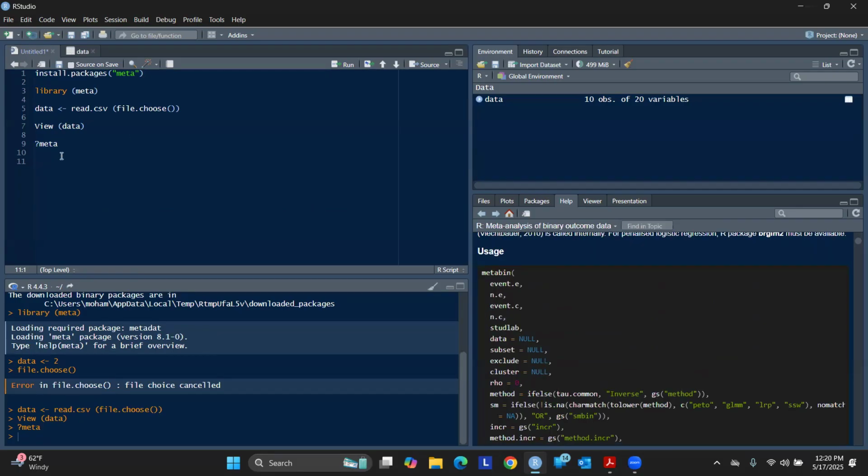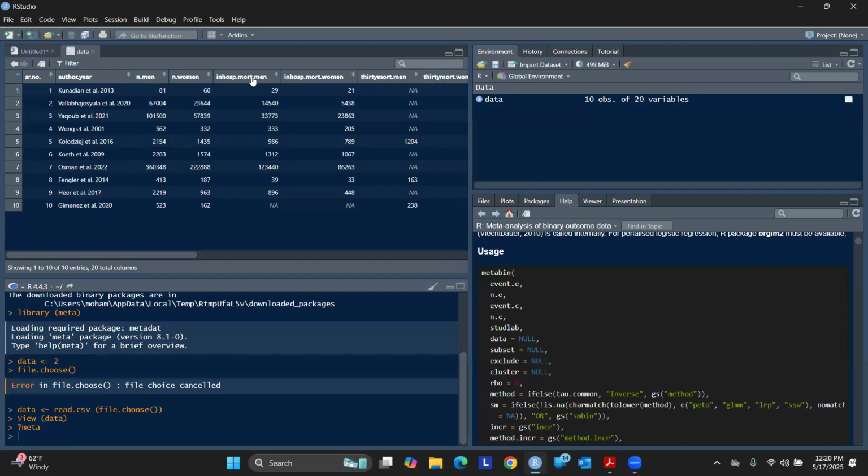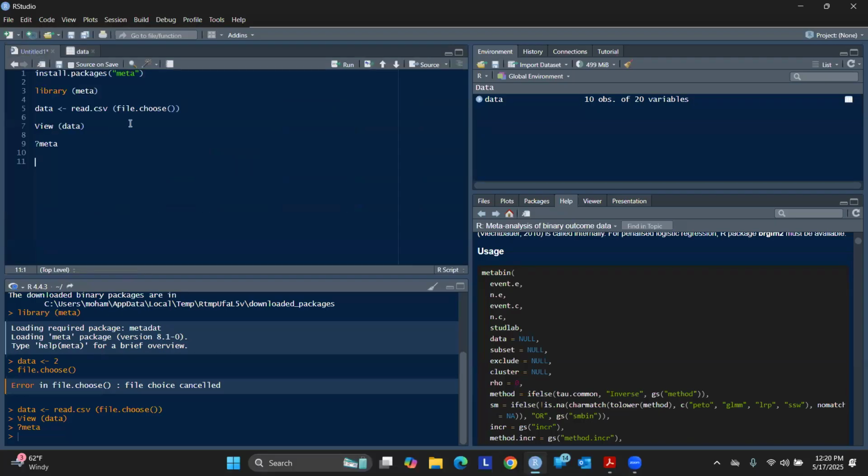So I'm going to analyze this hospital mortality. I would say meta in-house mortality. This is just a variable name that I've chosen, just like the data variable. Again, we'll use this assignment symbol. Whatever meta-analysis is going to be done, the results of those meta-analyses are going to be stored in this variable. Next, I choose meta bin.